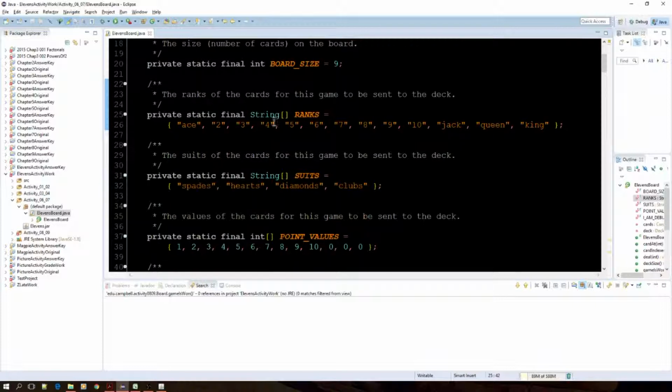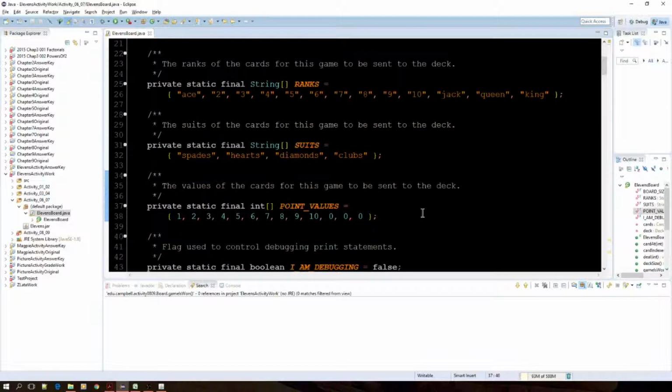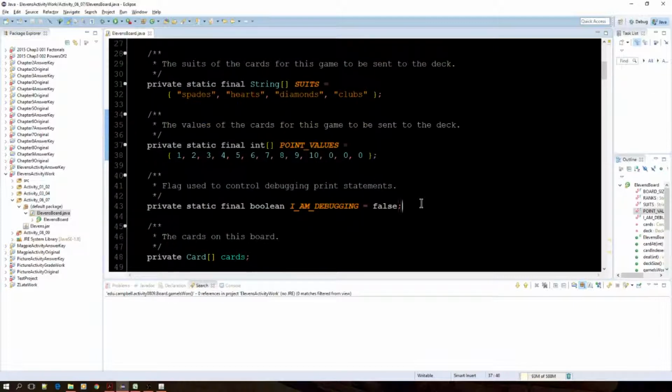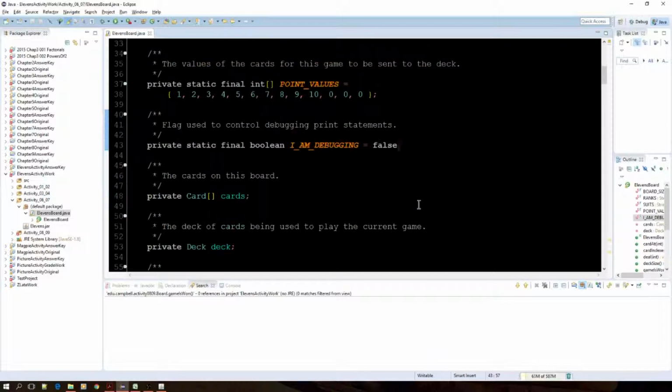Note that we have ace through king, spades through clubs, and the point values go all the way up to 10, but I'm going to set Jack, Queen, and King to 0 so that I don't accidentally add a Jack, Queen, or King into a pair of 11. And finally, there's this Boolean, I am debugging. We won't cover that here, but sometimes it's good to have a debugger that you can turn on and off as you're trying to figure out where the issues are in your code.